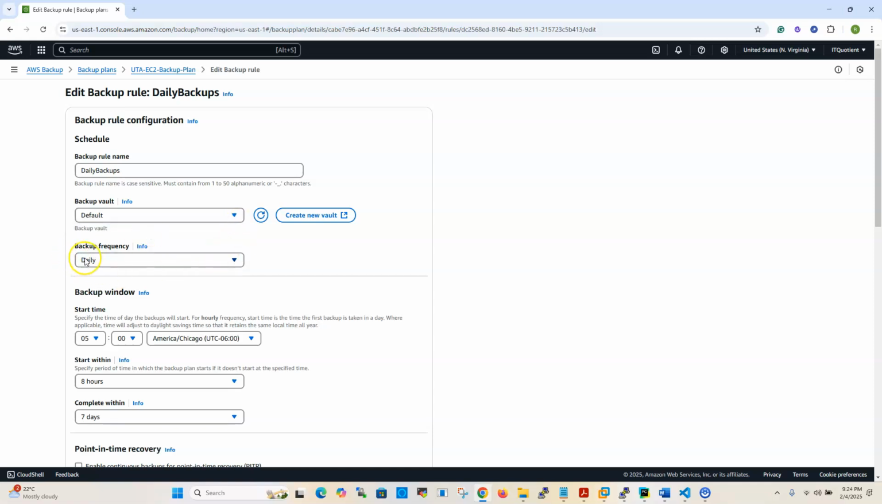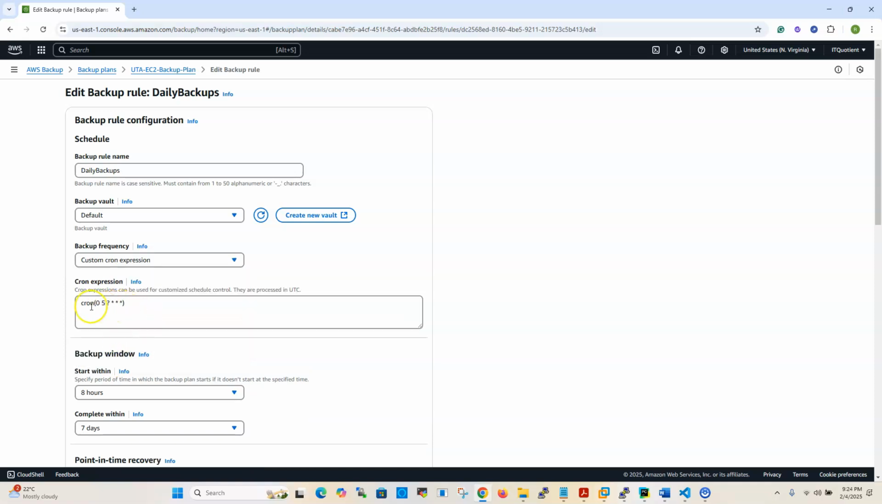Okay. Then the backup frequency. How often do we want this backup to happen? We've selected daily. It can be weekly, it can be monthly, or it can even be a custom expression like every 5 minutes or every 30 minutes. You can specify that here using a cron expression. Let's say you click on that, then you can use cron here to specify the frequency. But for now we're not going to use the custom cron. I'm going to say daily.